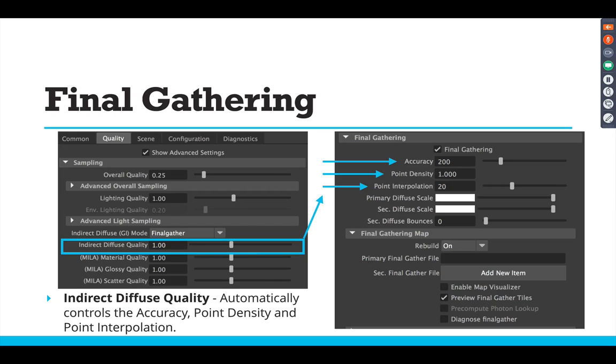And we can turn final gathering off and on. We don't need to go down to legacy. We can turn it off and on here under indirect diffuse GI mode. By default, brand new scene, it's going to be off. You can just turn it on to final gather, and you're set to go.